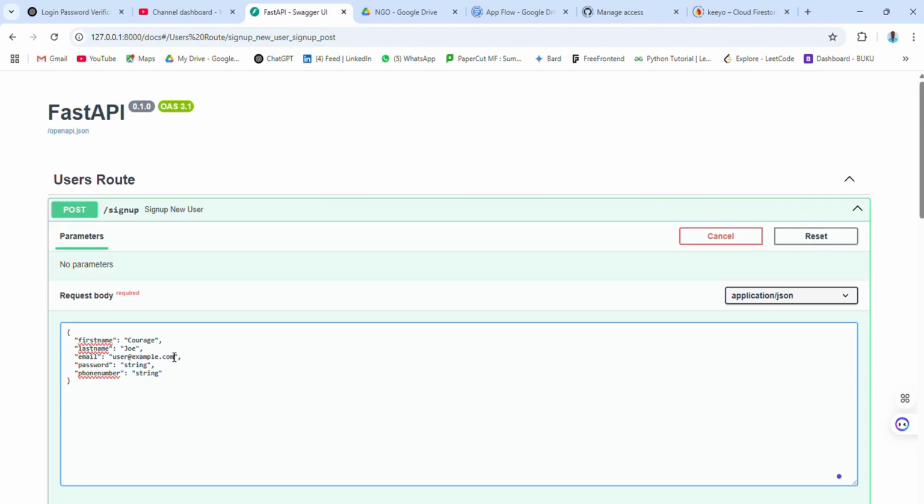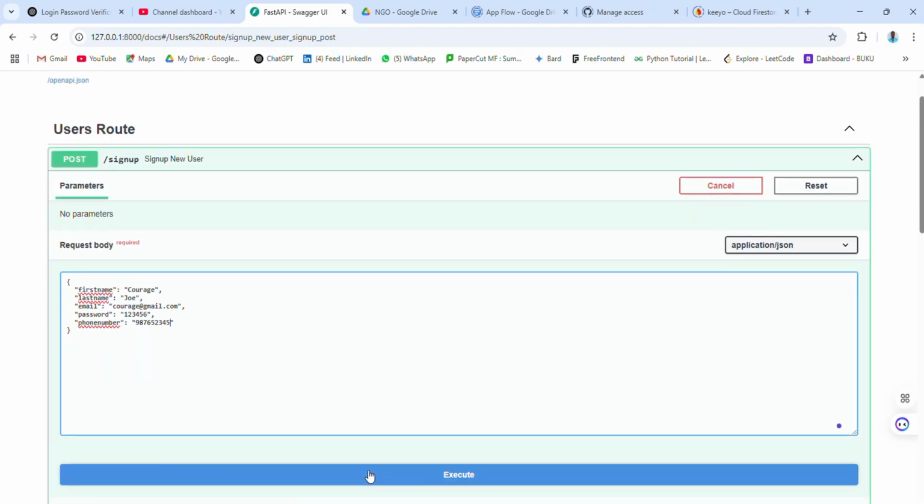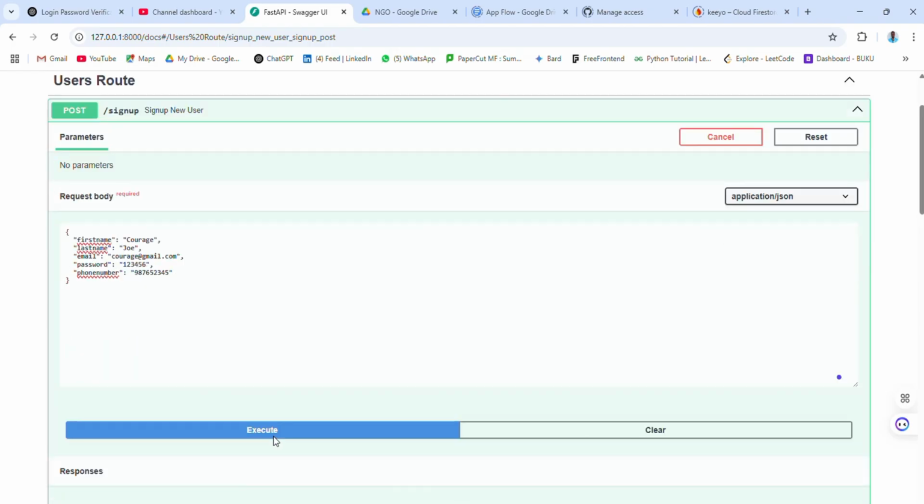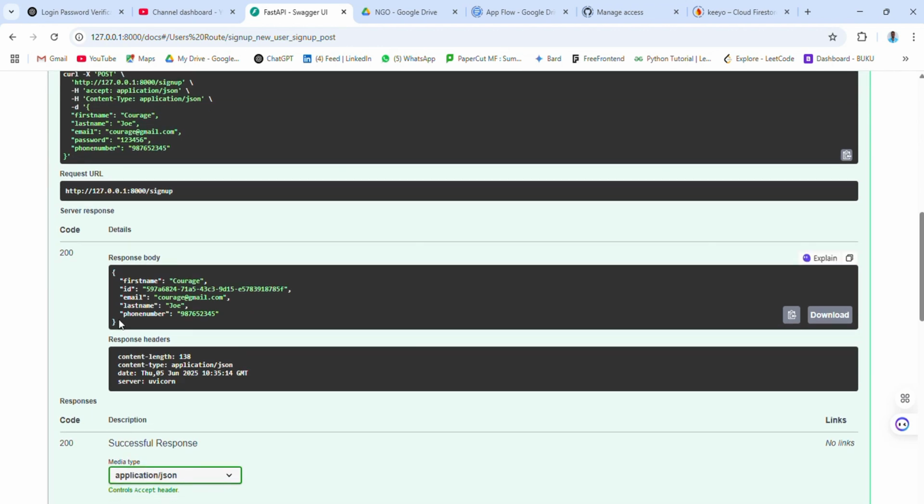So the email is going to be courage at gmail.com. The password is going to be 123456. The phone number, let's put anything there. Let me execute this. It's supposed to work now. It has worked, so there's a successful response from us.